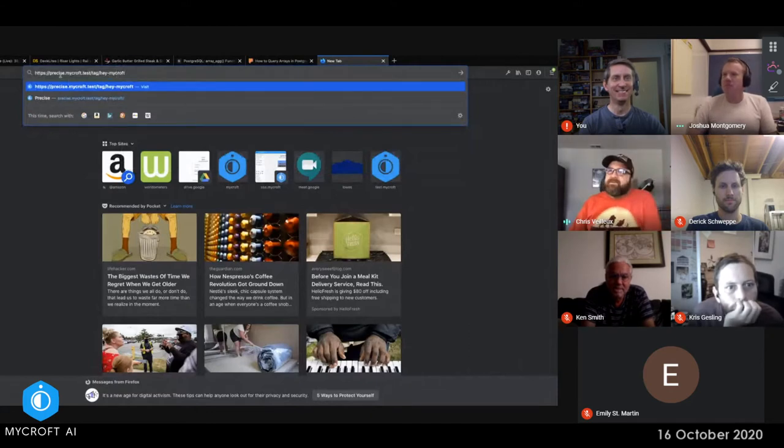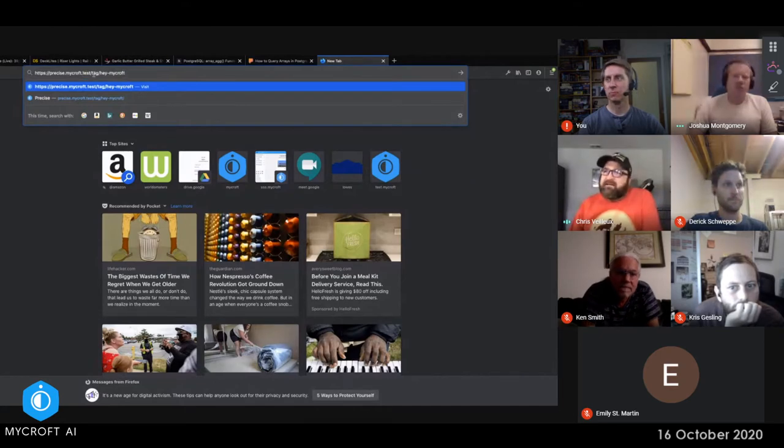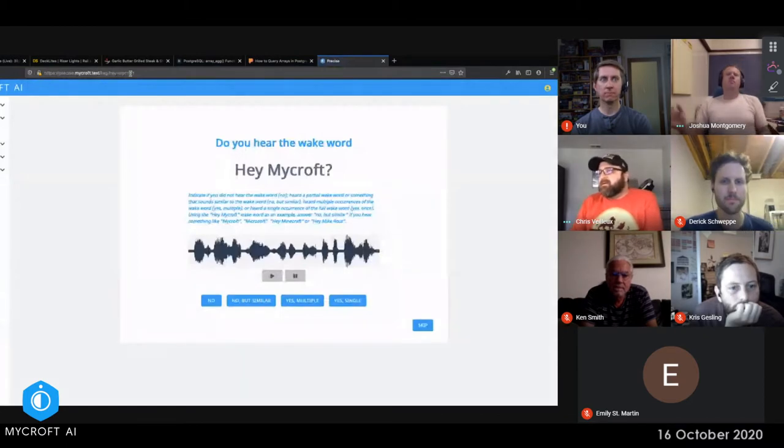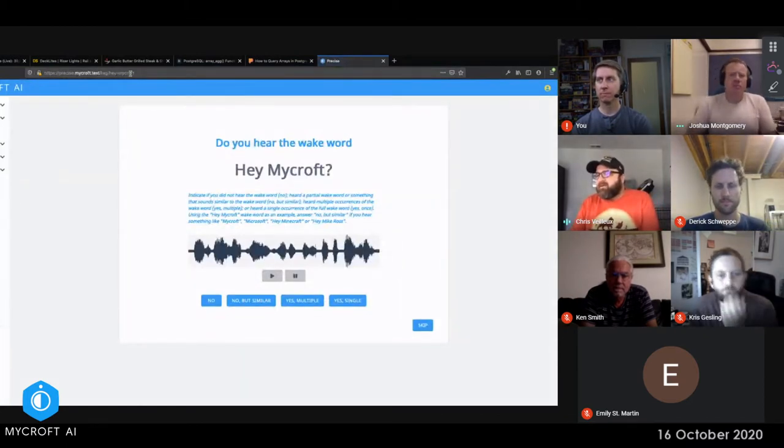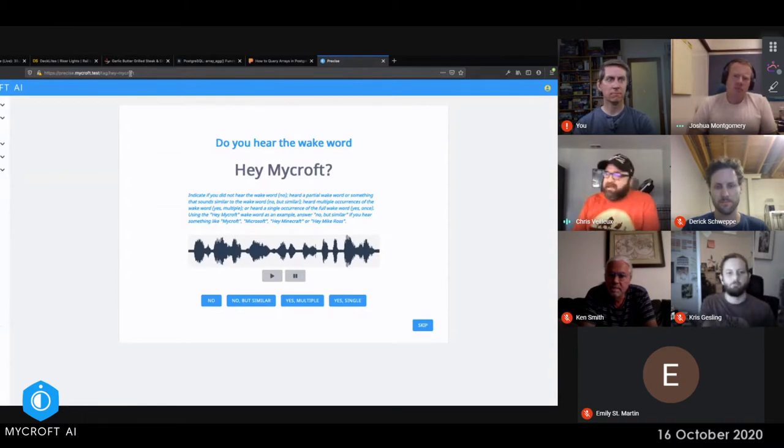When you go to precise.mycroft, in my case, it's .test, but in production, it would be .ai/tags/whatever the wake word is. You get the screen, which you have seen before, but is now populated with my APIs.